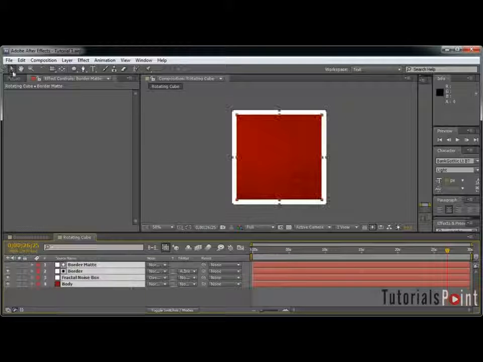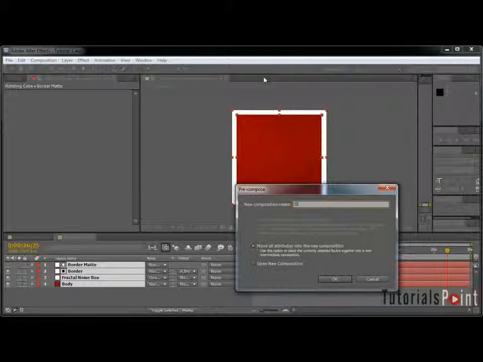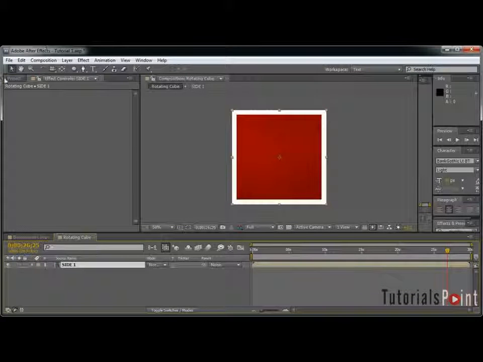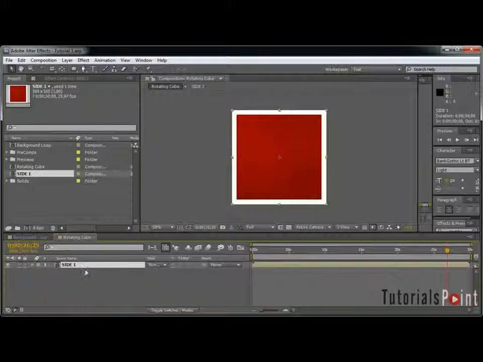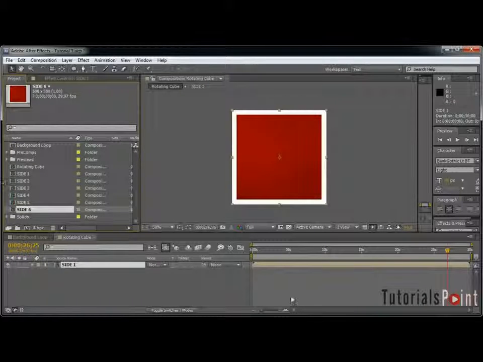So let's pre-comp this one, and let's go with side 1 and hit OK. Come to the project panel and duplicate the composition here, not here, because if we duplicate this composition here and make a change inside one of the compositions, this will affect all of the compositions. Basically, all of the copies will be instances of the main composition, and when I duplicate the composition right here, it's like a different composition. So I'm going to make 6 copies to create the cube.